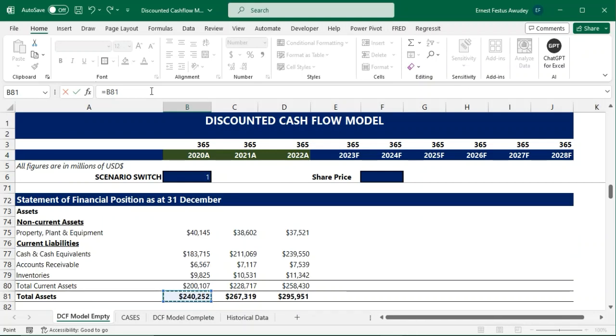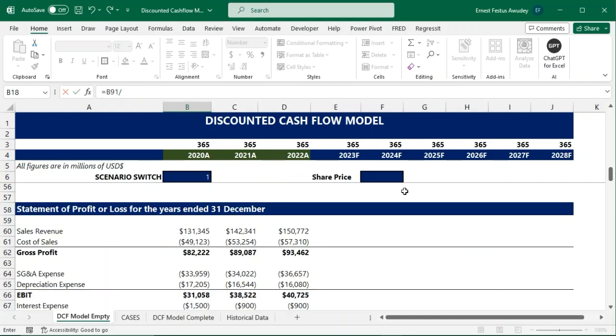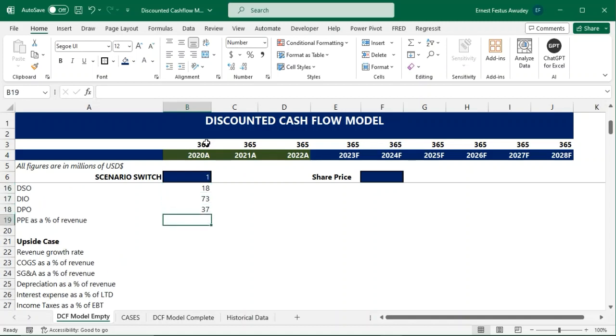So I have my payables under the current liabilities column of the balance sheet, divided by my cost of sales, which is supposed to be a positive figure here, and then I'm going to multiply that by 365 days. Alright, then we have 37 days there.